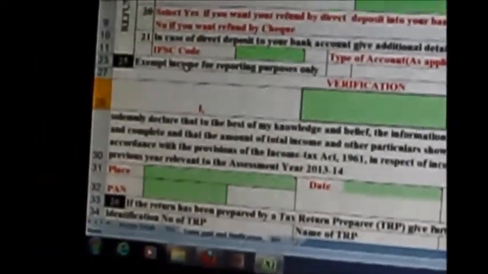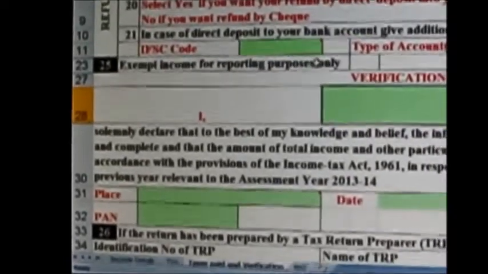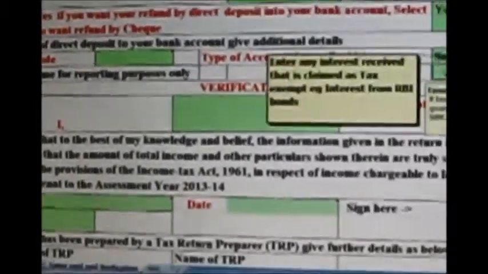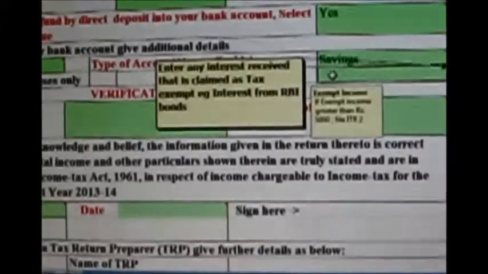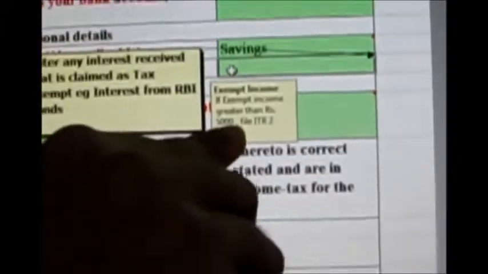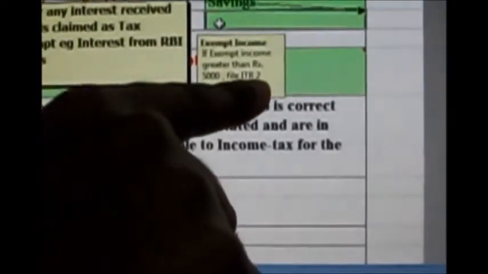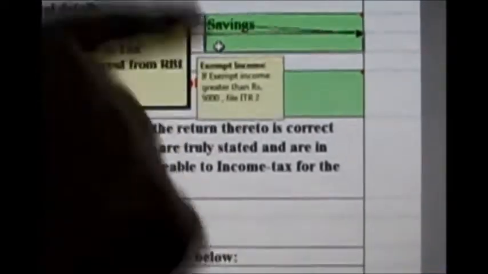This last option is also important: exempt income, for reporting purpose only. This option is important because, see here it is mentioned, if your exempt income is greater than 5,000 rupees, you need to fill ITR form 2. Now, what all things are included in exempt income? Exempt income under section 10.